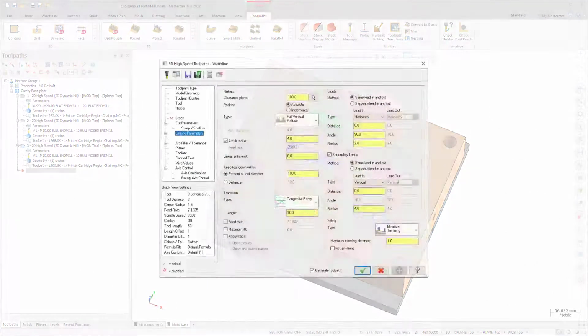The Linking Parameters page for 3D high-speed toolpaths, except for Dynamic OptiRough, horizontal area, and area roughing, has been redesigned and now includes new and improved functionality.